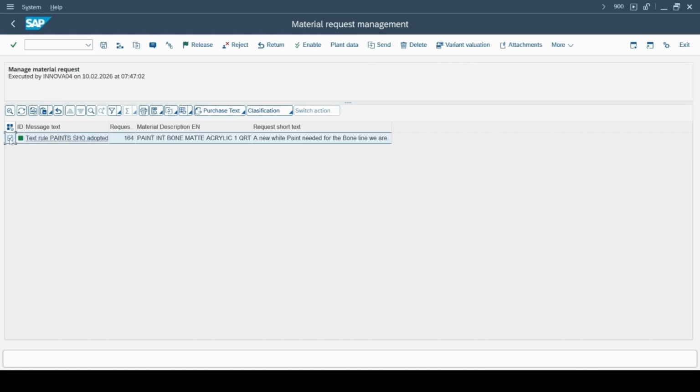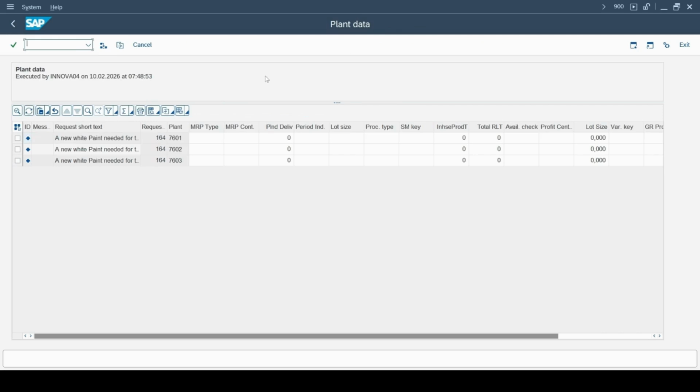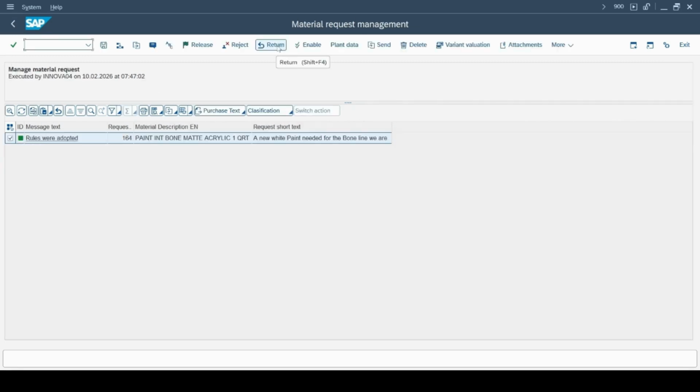Participants can then access additional information, such as plant data. This can be completed manually or automatically by applying business rules that determine the correct value for each field. Then, it is possible to return the request for amendments, reject it, or release it.